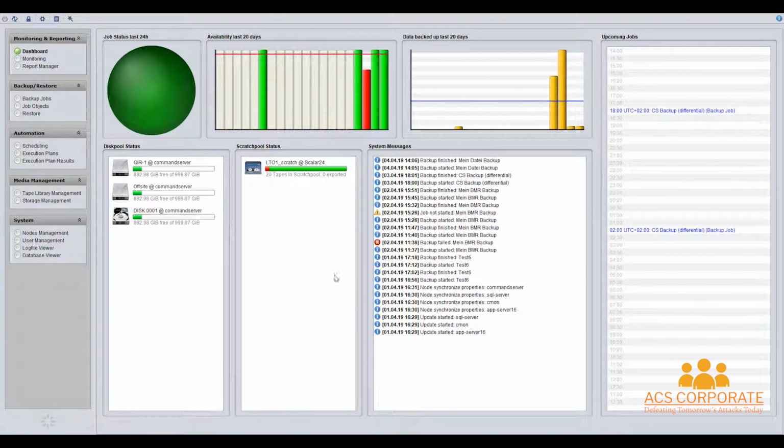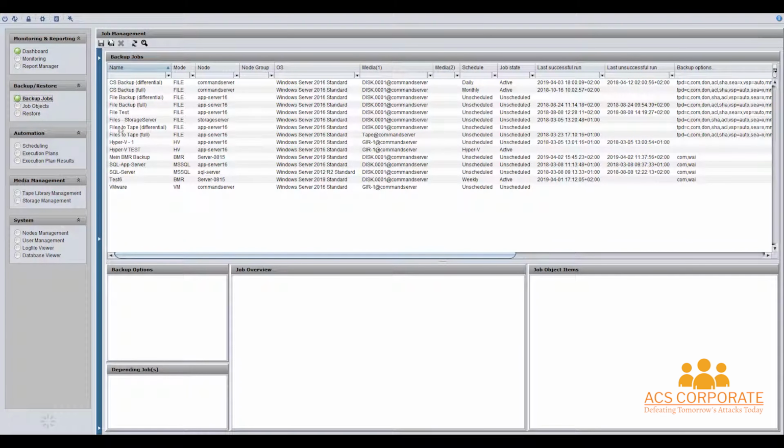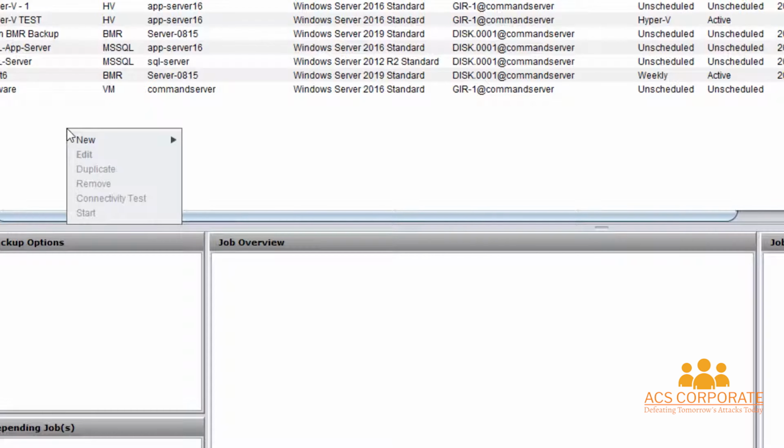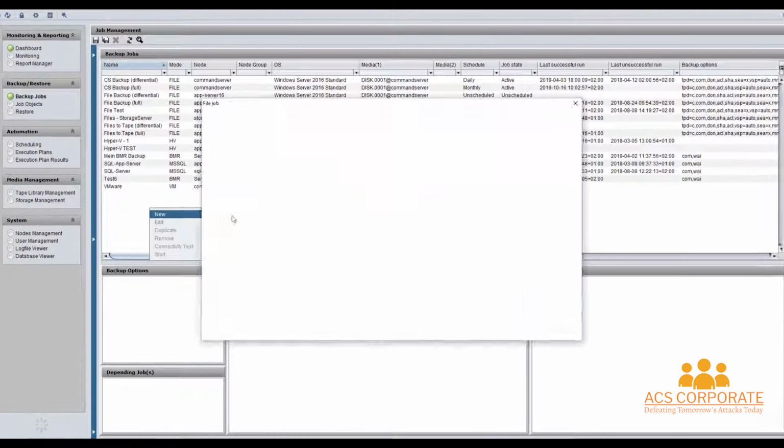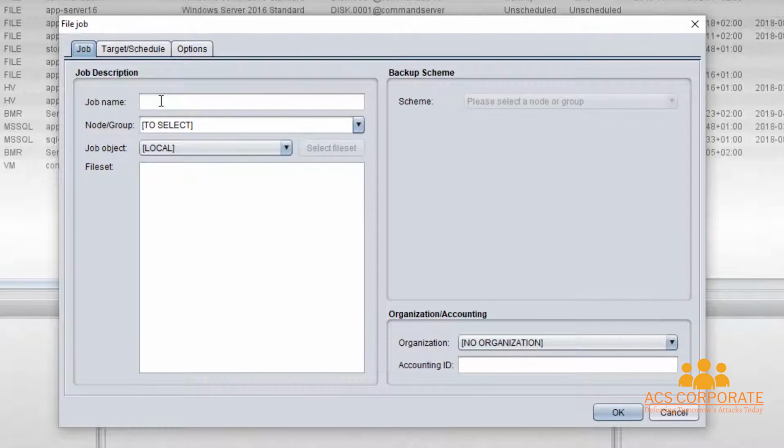So to create a file backup job, we're going to go to the left side, click on Backup Jobs, and then in the empty space you'll right click, do a New, and then File here. Once in the job properties, you'll define a job name. So go ahead and type in your job name here.